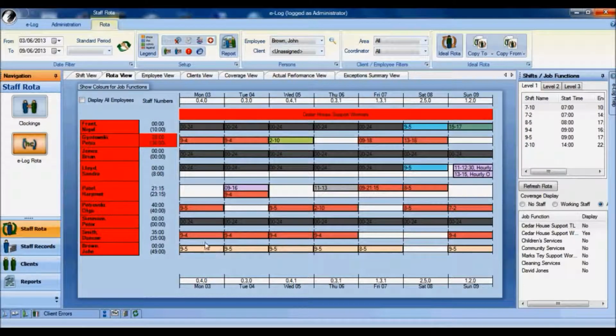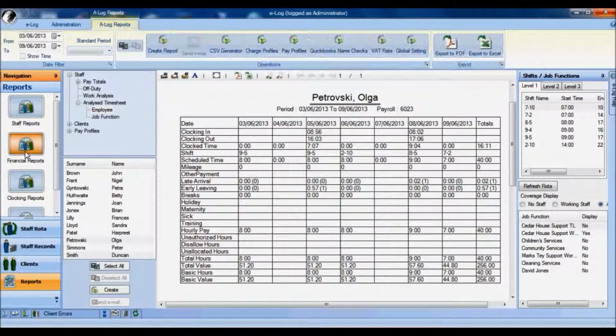If we look at the rota here, we see that they are on different shifts during the course of the week, but both are actually working a 7-hour shift on the Sunday. Olga on a 7 till 2 and Duncan on a 9 till 4. What we'll do now is take a look at the reports and the pay analysis that's come automatically from the rota, from the hours of those shifts for each day of the week. We'll go to the financial reports, and what we're looking at here is an analysed timesheet for the employees, and we've selected Olga and Duncan.